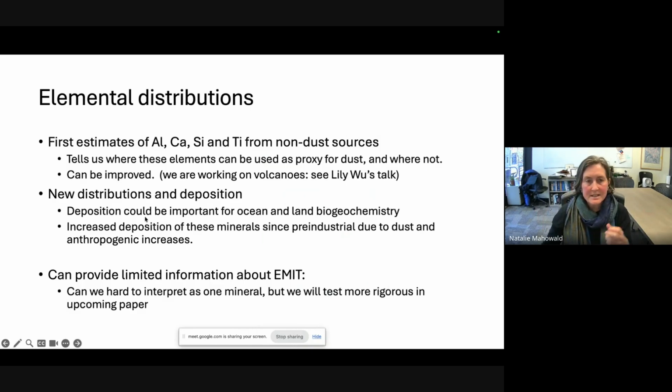Then, of course, some of these depositions could be important for ocean and land biogeochemistry. So we make these deposition fields available. And there appears to have been, through our estimates, an increase in some of these minerals. And we're hoping in the next step to see what information it can provide about what's better about EMIT than our pre-EMIT estimates. And we're going to test that much more in an upcoming paper.